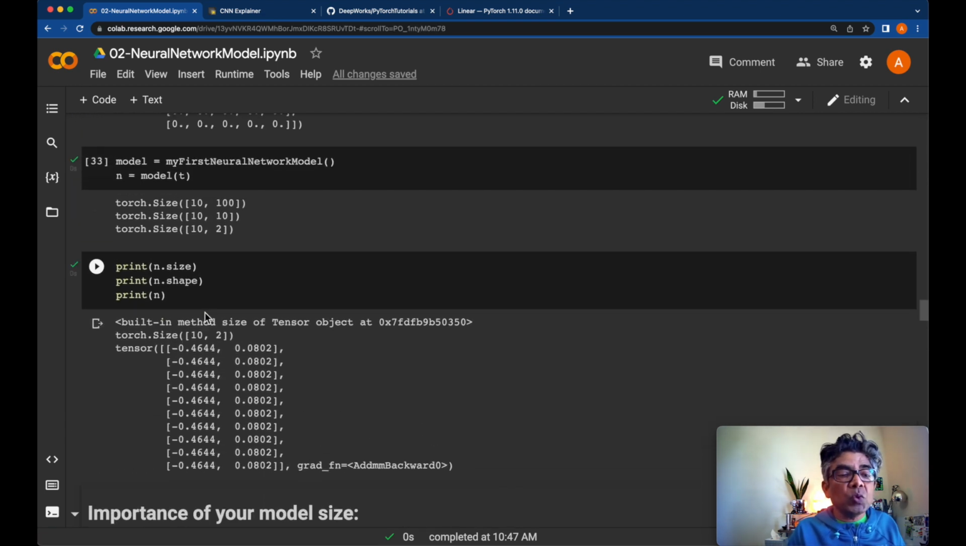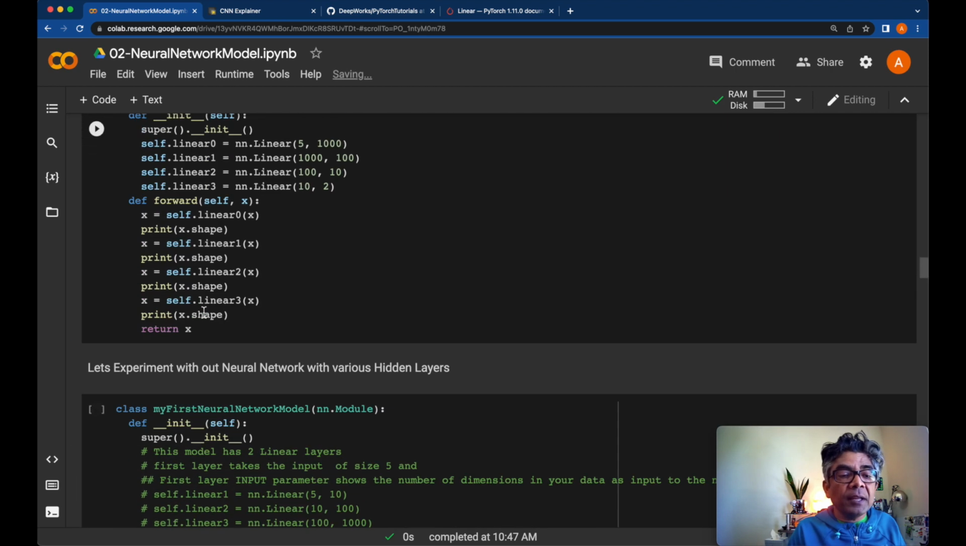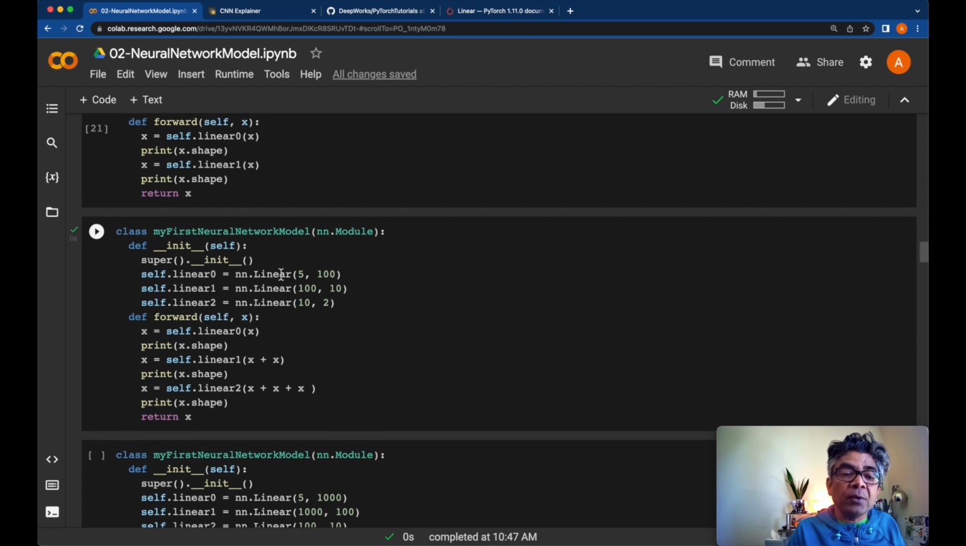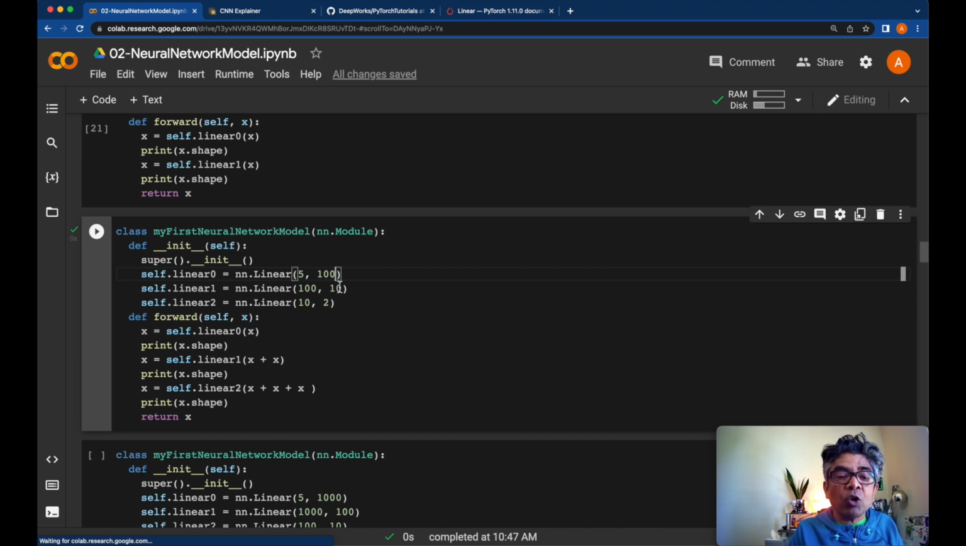So you should have a very good idea at this point that whenever you are going to define your network, the number of layers, the number of neurons in your hidden layers, are they matched correctly? As soon as you make a mistake here, for example, your output here is 1000, your input here is 100, you made a mistake, your neural network is going to give you an error.